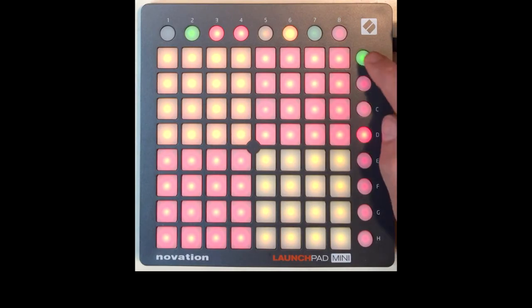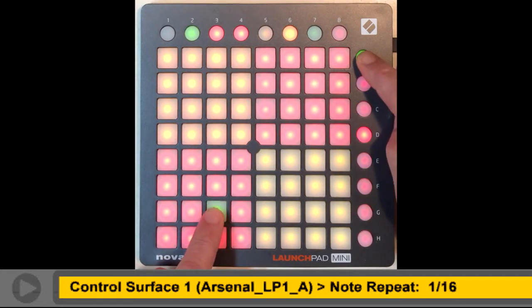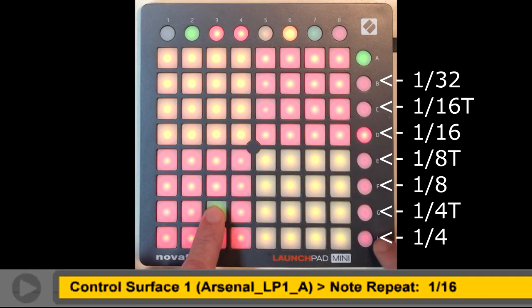The topmost button will turn note repeat on or off. When pressed quickly, this will toggle note repeat on or off. And when held down, it functions as a momentary switch. The rest of these buttons control the rate, and these range from a quarter note up to a 30-second note. Triplet rates are also accessible.